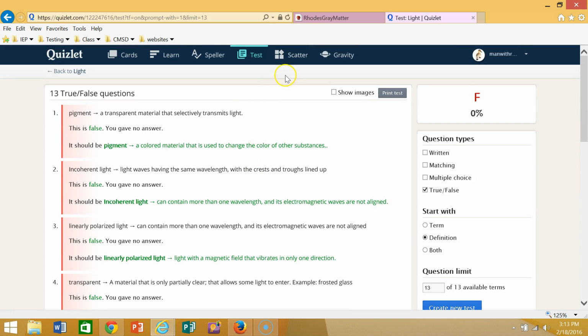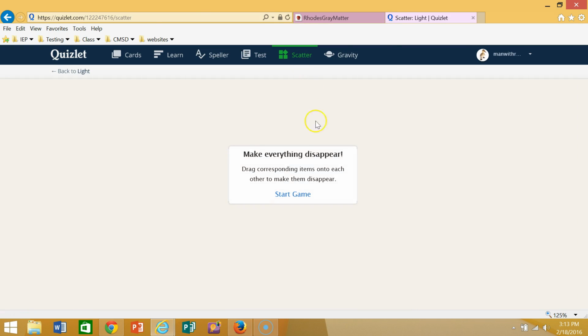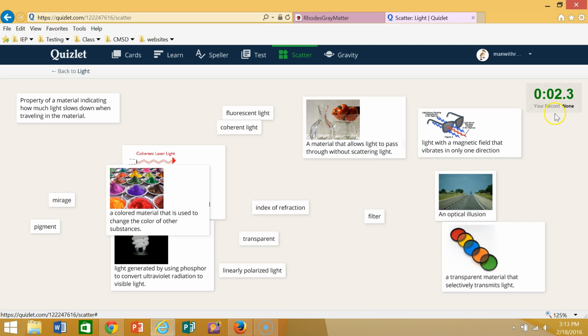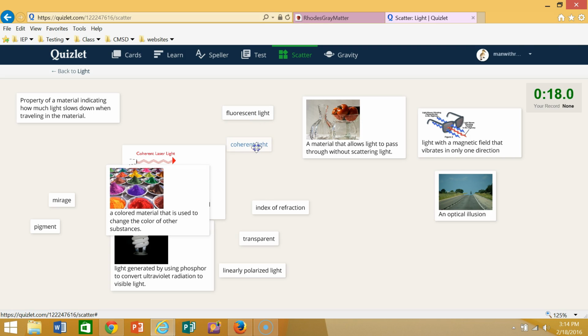Also on here you can play the games. So there's a scatter game that you can play, and it will time you. So you start, and there's a time over here to the right, and then you are just looking and you're saying filter, and you're going to move filter to what it is, and it disappears. So as you line up the word with the picture and the meaning, it'll disappear. So let's just put that there. Notice it wasn't it, so it went back. And you just keep working on this and try to do it as fast as you can to get the best time.